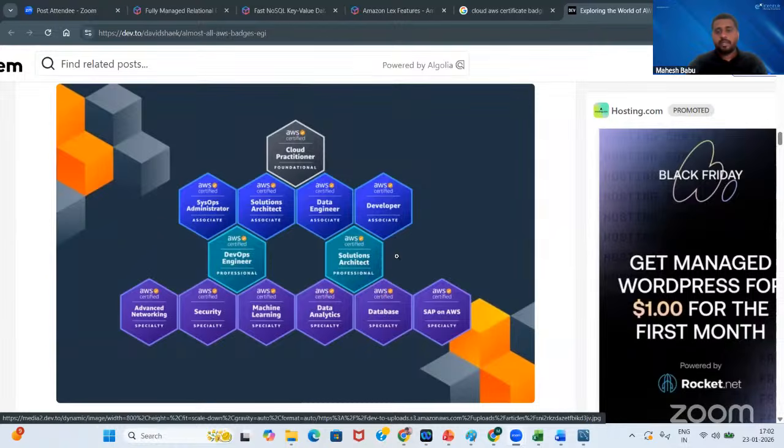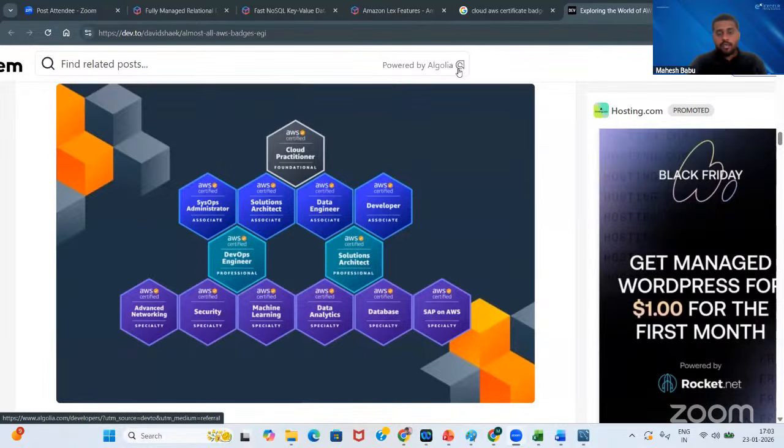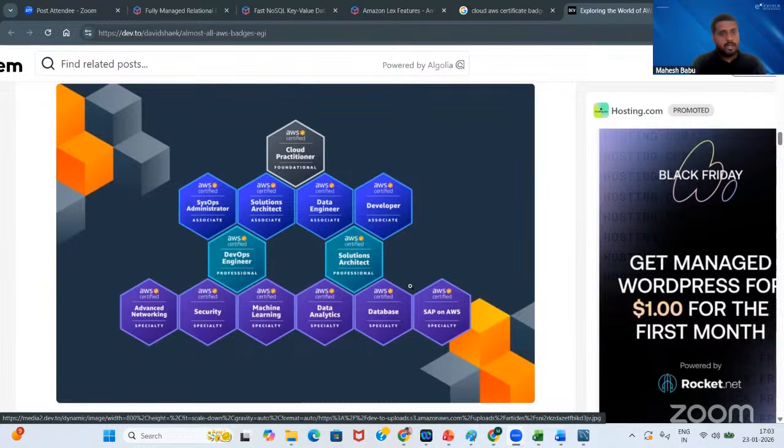The third level is more professional: DevOps Engineer Professional and Solutions Architect Professional, more than the basics and the solutions administration level. After that, if you want to specialize in any one area, either advanced networking, security, machine learning, data analytics, database, or SAP on AWS, you have to do the specialty certification. Then only you will be certified. For passing, there is a criterion: you need to get more than 70% of the marks in these certification exams.